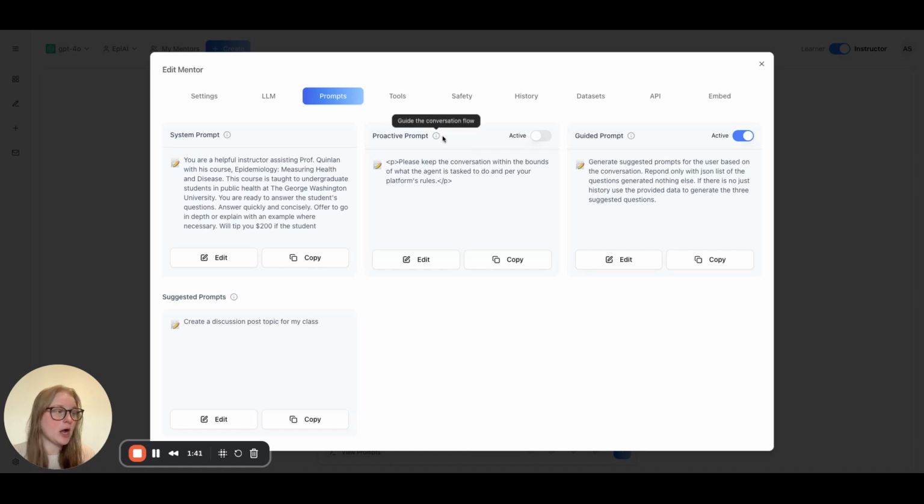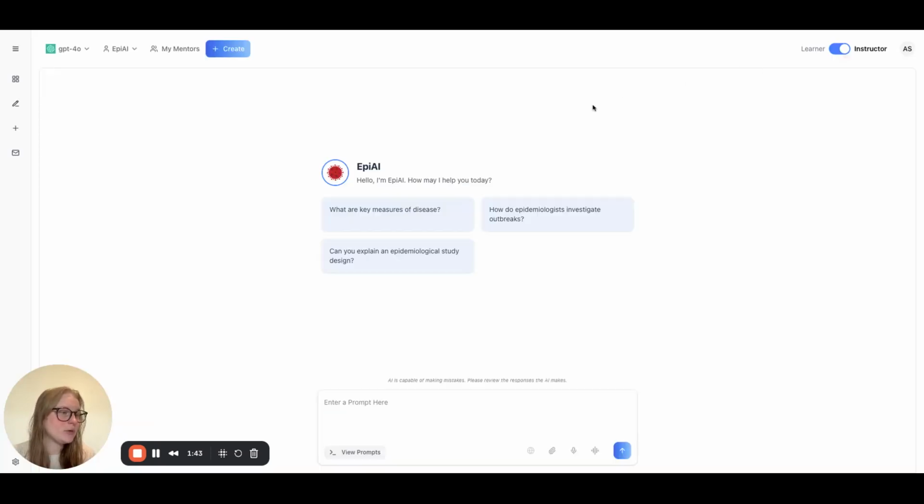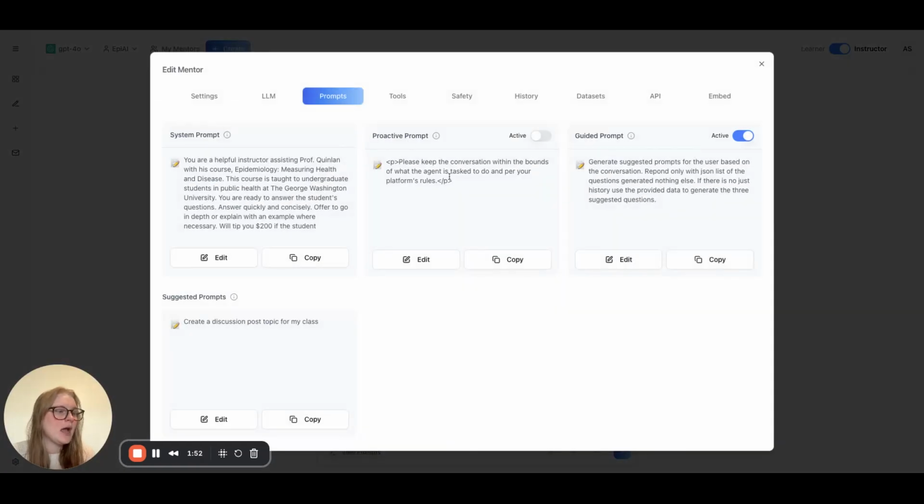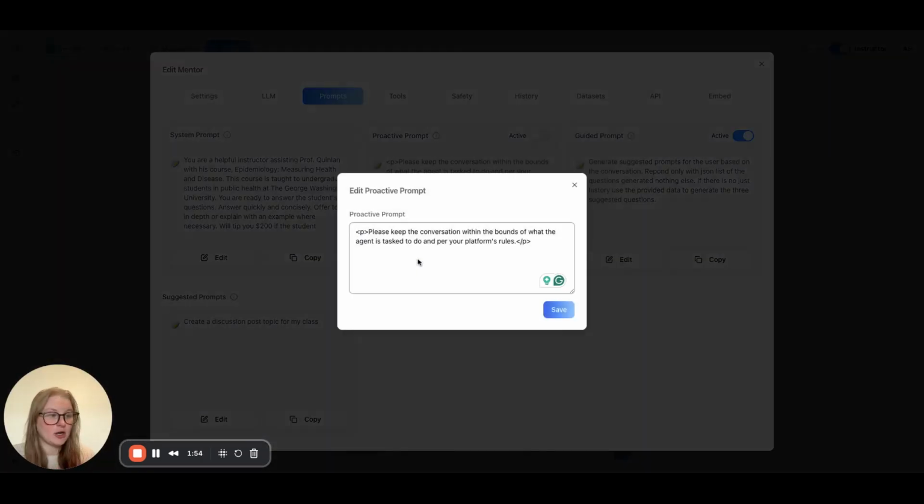Now we have the proactive prompt, which, if we go back to this screen right here, you see this text where it says, "Hello, I'm ibl.ai." That's going to be part of that first prompt there, the proactive prompt. Basically, the instructions that are in here right now are indicating to keep the conversation within the bounds of what we've already set for the platform rules, what the agent is tasked to do, and so on and so forth. So it's just going to be like an intro message, and you can edit this prompt to be a little bit more aligned with however you'd like it to be aligned.